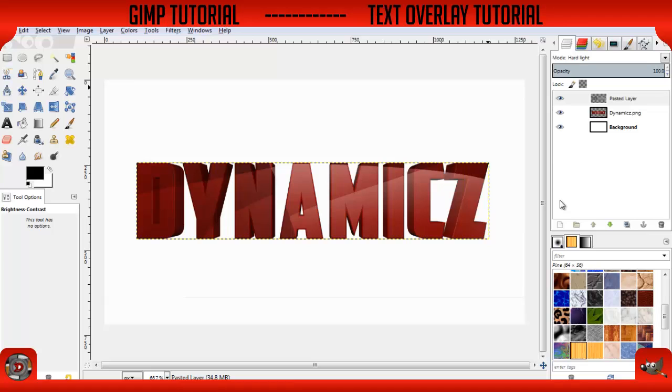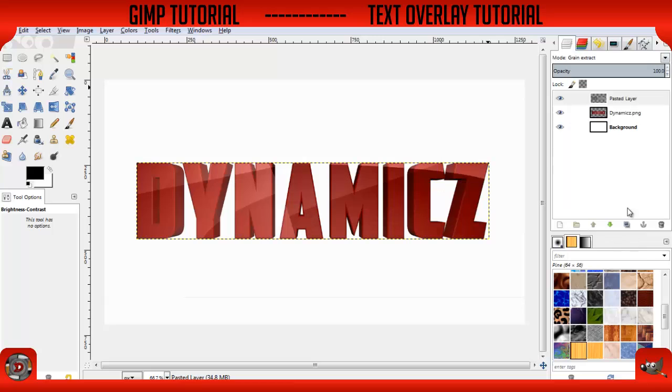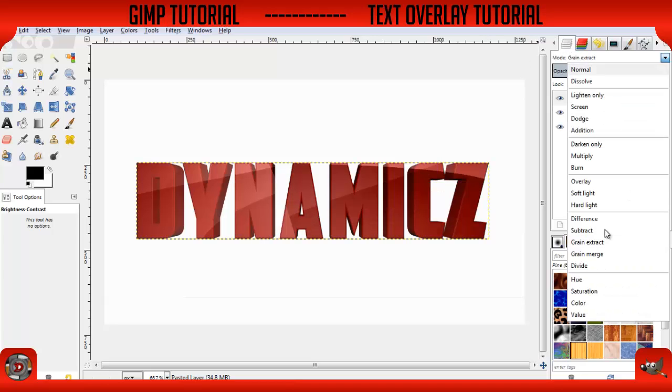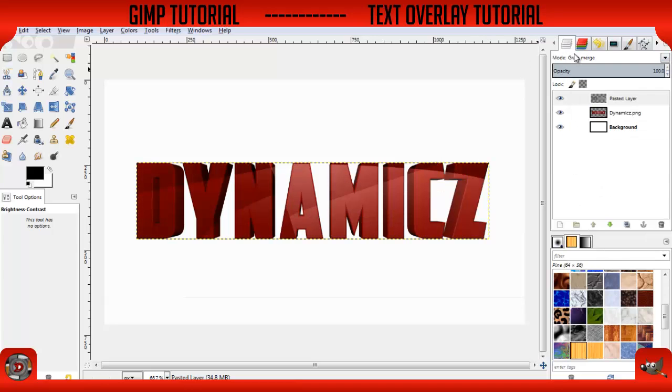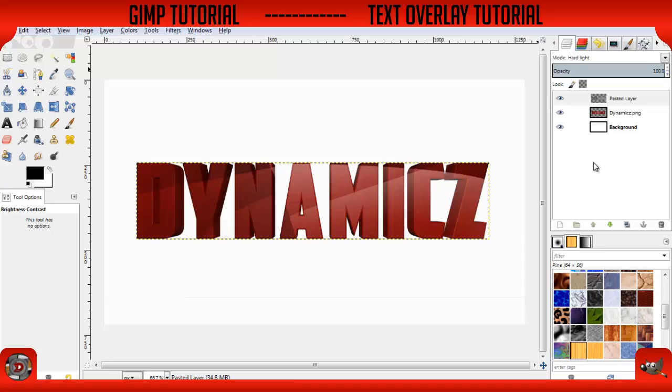Or you can use any of the other modes that suit it, like some of these. Some of them are similar, depends what you're using it on. Oh, that doesn't work very well. So I'm just going to keep it as Hard Light. And then it gives it a nice break-up feel, a split up feel, and more of a texture.